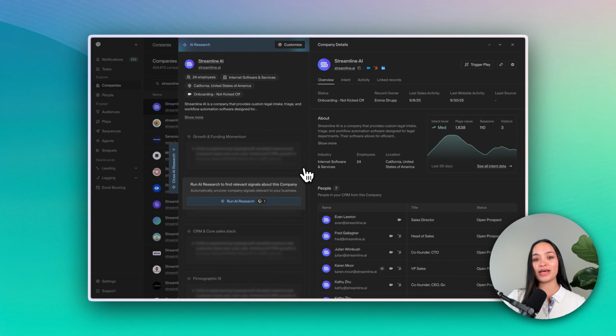If you click the View AI Research panel on the left, this shows you aspects about the account that might be interesting to take note of. For example, recent fundraise announcements or employee growth trends. Today, you can customize exactly what you see here to surface exactly the insights you need to action on your accounts much more intelligently. So let's go ahead and click Customize.